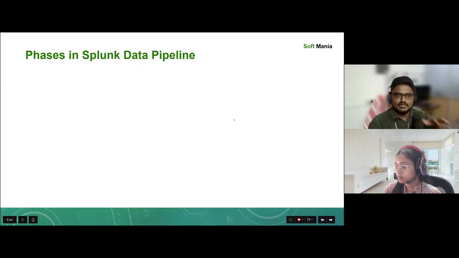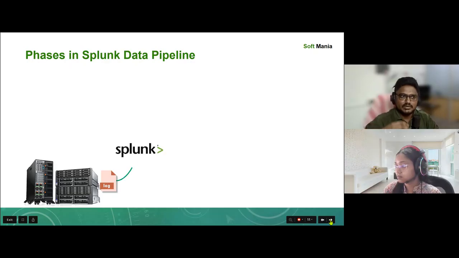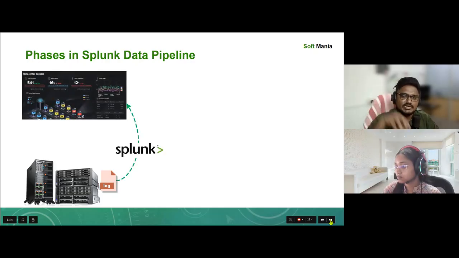Okay, so in Splunk, what is happening under the hood? When you install Splunk, there are multiple stages. Now, let's assume you have a server in which you have a log file. From the server, you are taking the log file and indexing it into Splunk. You are storing it in Splunk, and you are creating some useful dashboards.